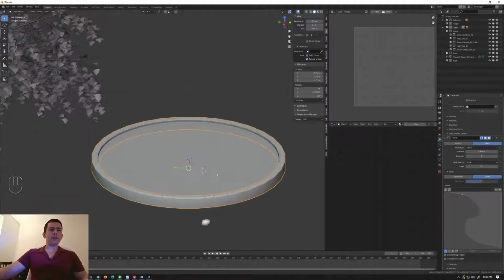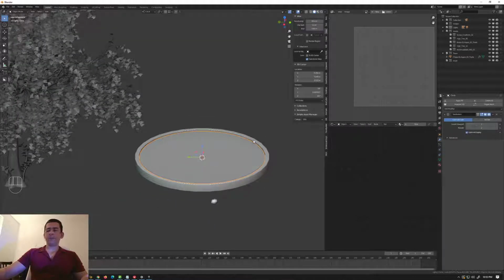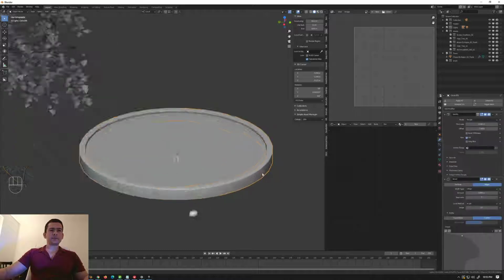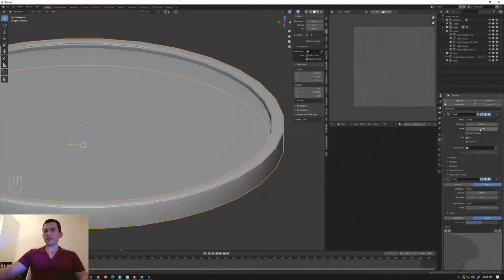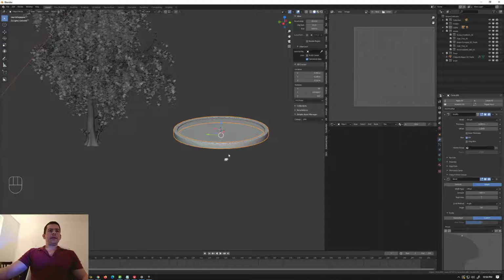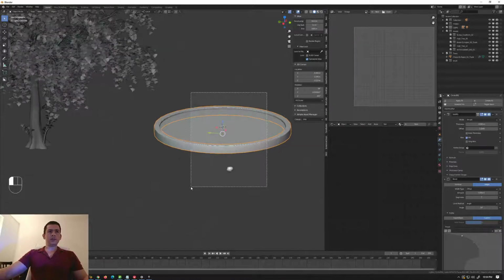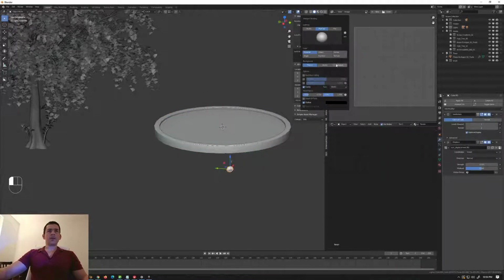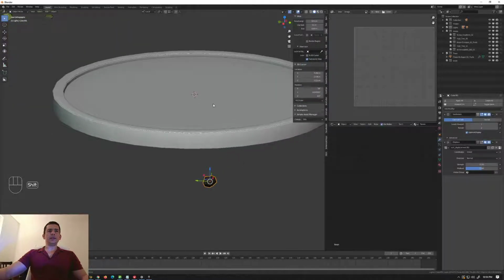Okay, now we have our planter. We have our base landscape, which will be inside the planter. Let's solidify this a bit more, something like this, right? All right. Now we have a texture here, and I'm going to apply this texture to this material. So select this, and select this last.